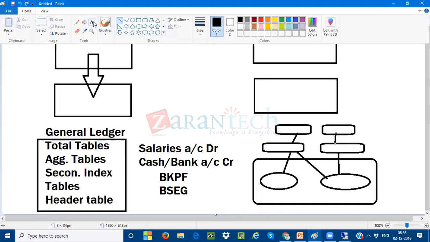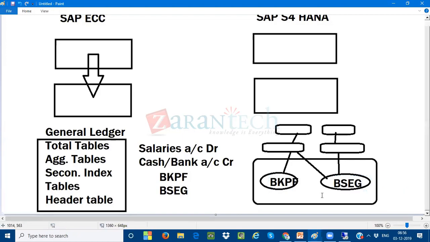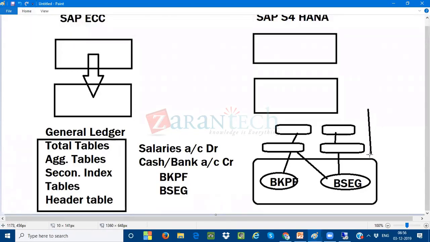These are your database tables, BSEG and BKPF. On top of your database tables, my application consultants, your technical ABAPers, are going to build some logic. On top of each and every database table, they're going to build some secondary index tables. Why? To optimize the performance on the database tables. So I'm writing some aggregates and secondary indexes on top of your database tables.